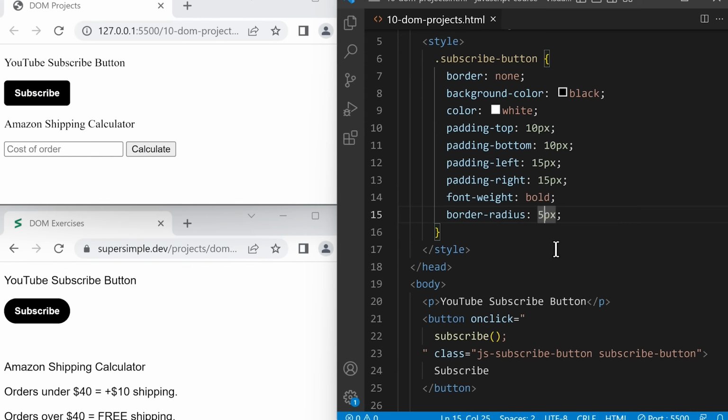So if we change this to 10 pixels and save, it will make the corners even more round. So let's change this to something really big to make it completely round. We'll change this to 50 pixels and save. And now our button is completely round.